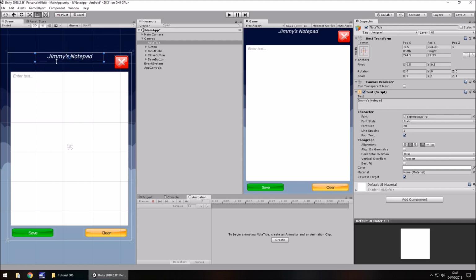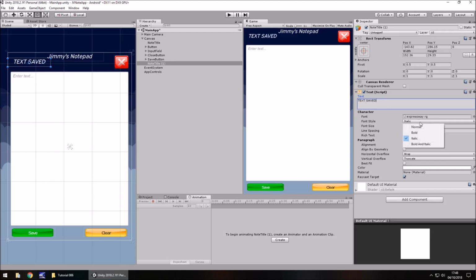We can actually use a great little thing called duplicate, and we've done it before. So let's take this text element right here, note title, hold Control, press D. It'll duplicate, and let's move it into position somewhere probably here. And let's rename the text to say "text saved". And I'm going to have it bold and probably have it a little bit smaller than what it is, so maybe 14. That looks a little bit too small.